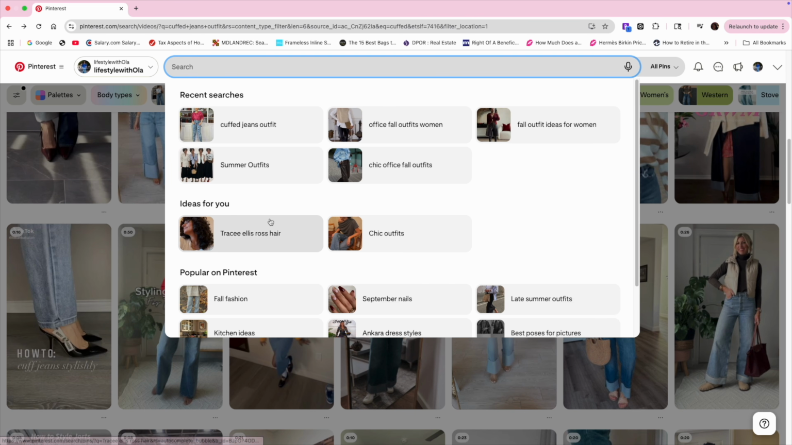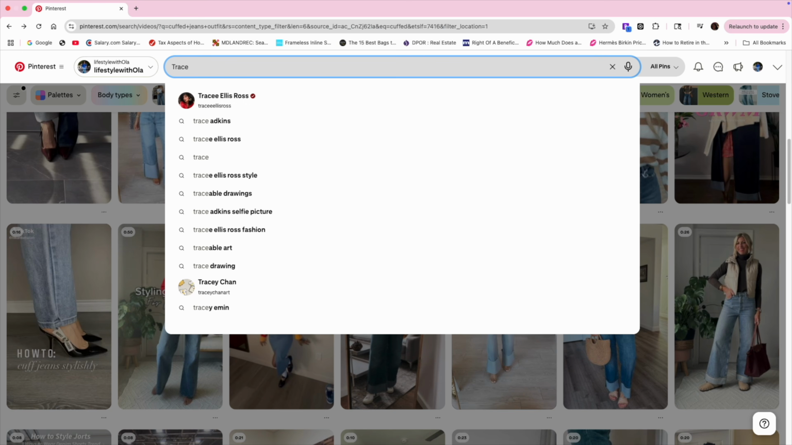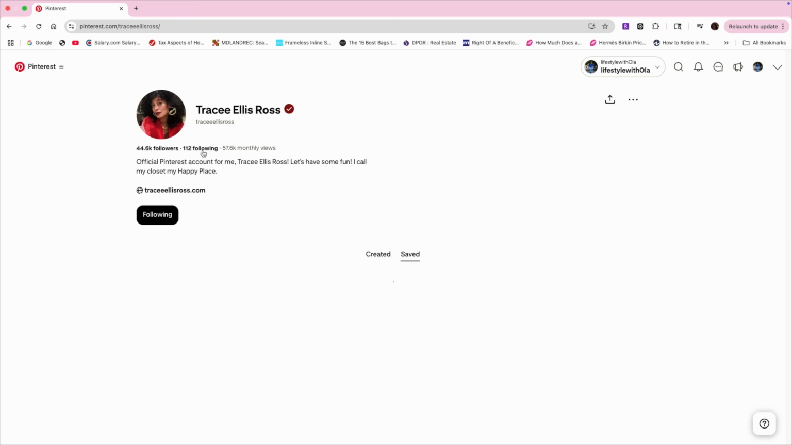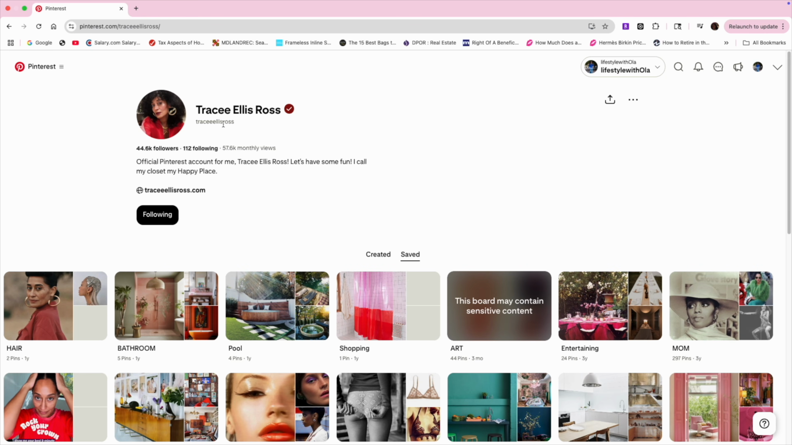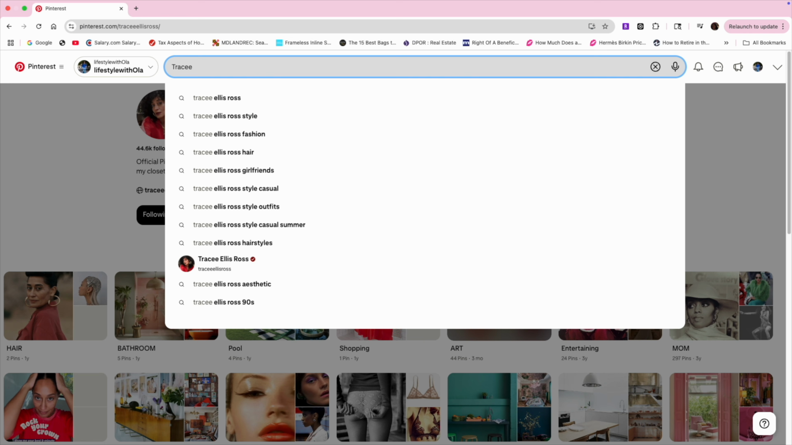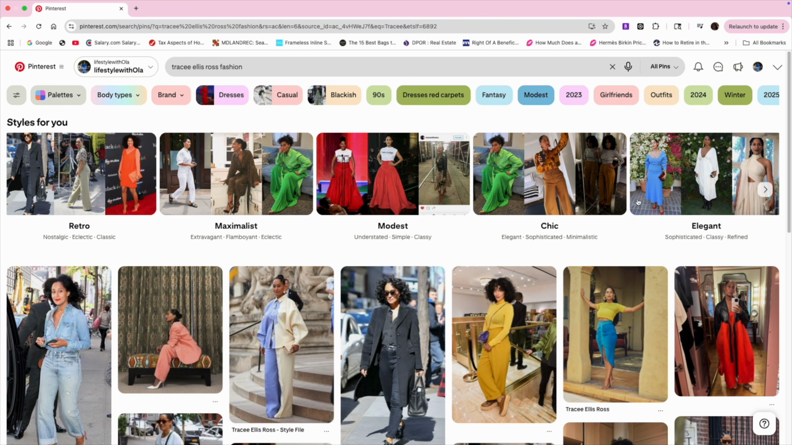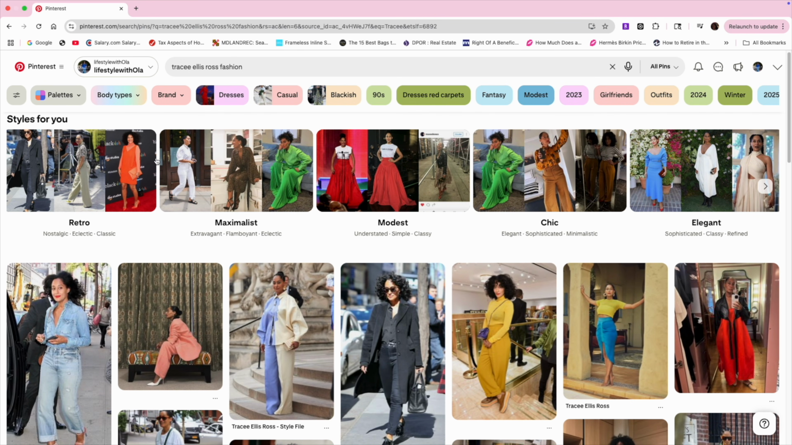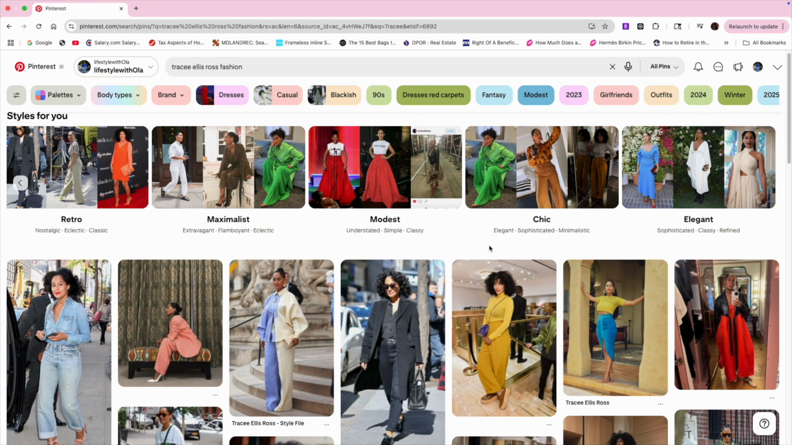Let's say I'm looking for a specific person and I want to look at all their fashion. I can do Tracee Ellis Ross, who I always love her outfits, but it's bringing me to her page. I don't want to do that. I want to do Tracee Ellis Ross outfits. So that way, because there are other people that will have saved her items, her style of fashion, it will give me all the pins where she's styled items.